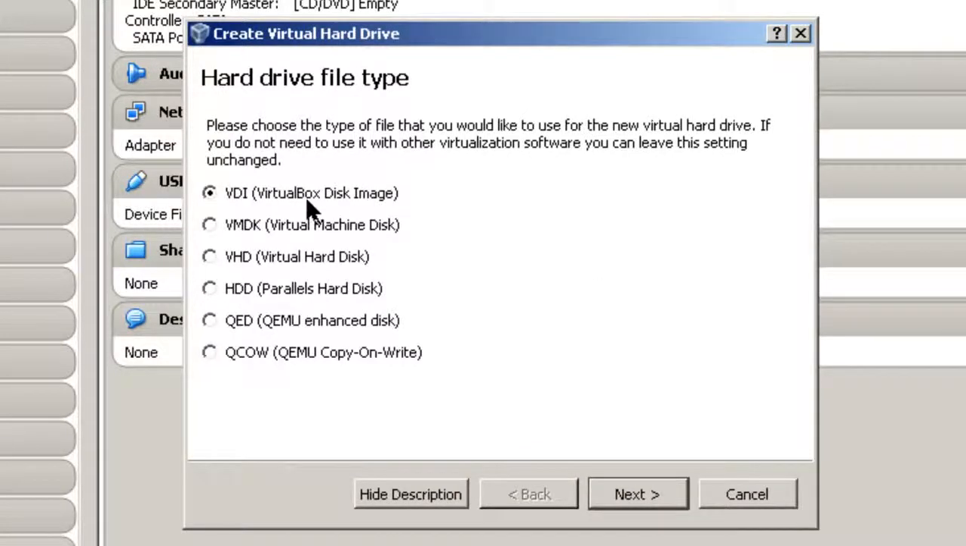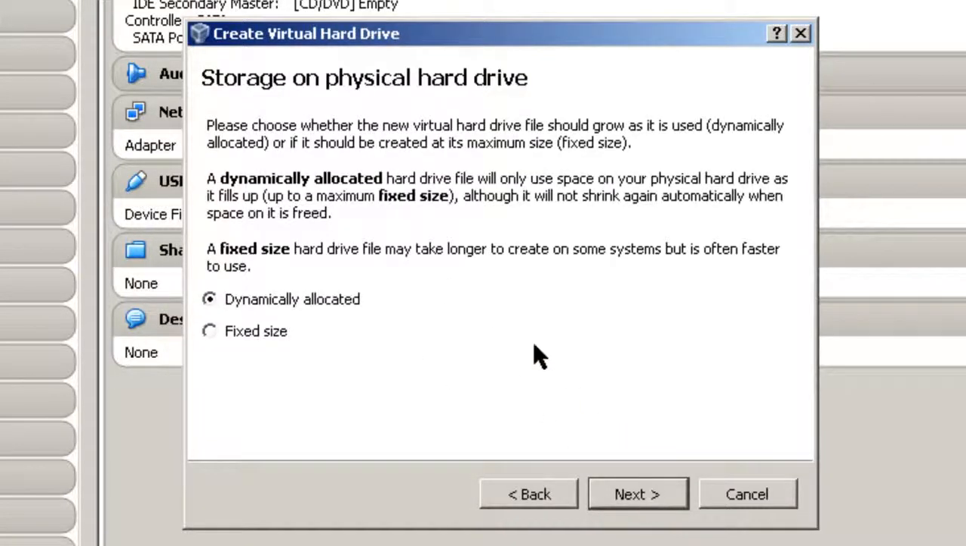Create, and then VDI, VirtualBox Disk Image. That's the default setting I'm going to use. Click Next, and dynamically allocated. Basically, a dynamically allocated hard drive file will only use space on your physical hard drive as it fills up, to a maximum fixed size. A fixed size hard drive may take longer to create in some systems, but is often faster to use.